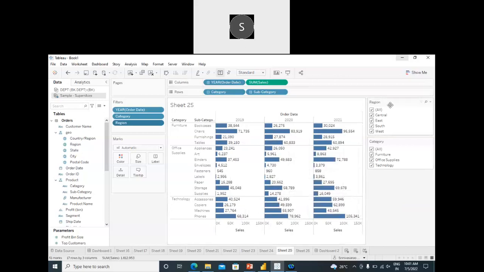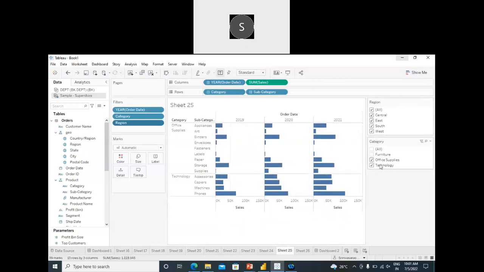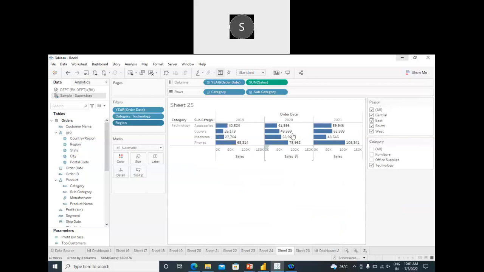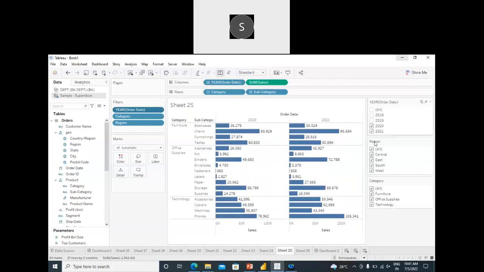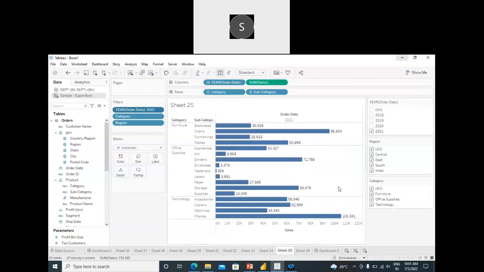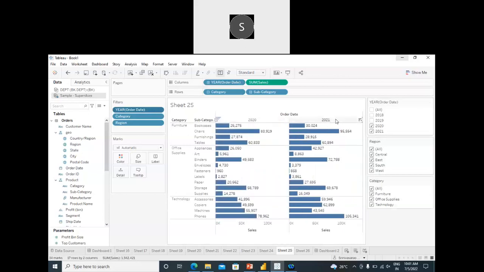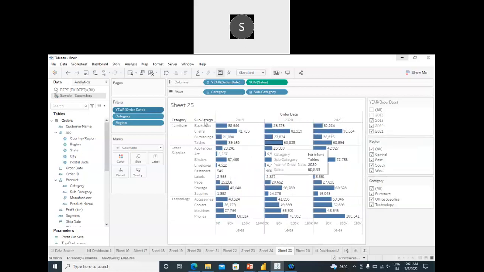So these options we can give to the end users, so they can dynamically pass the value. So I want to see only technology, yes, fine. I can see only technology. Okay, similarly, can I give it for year as well? Yes, we can go for the year filter, show filter. Whichever year you select, only that particular year's data gets displayed here. Say 2020, 2021, 2019 related data.